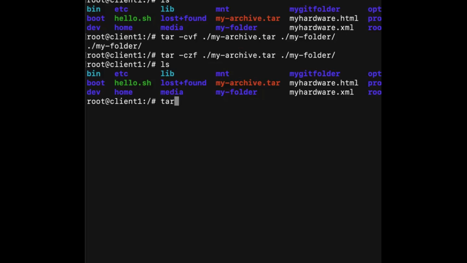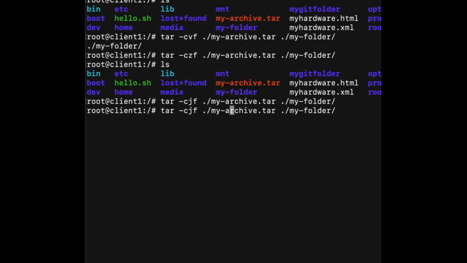So if I use tar -cjf ./my-archive.tar, and you have to use your folder, ./my_folder, it takes it, so it works now. Or compress with xz by using the -J option. -J means the capital J, and this was a small j. Now I'm going to use the same command with the J option as well.